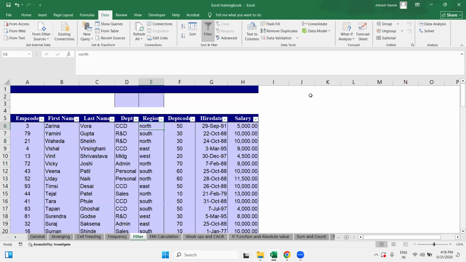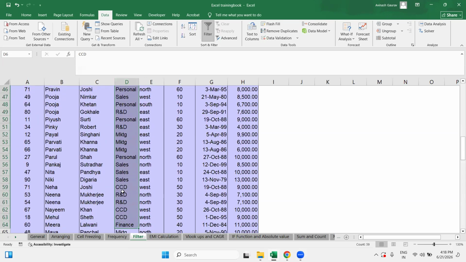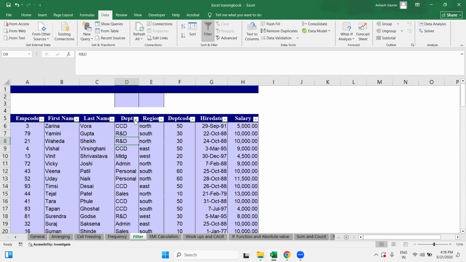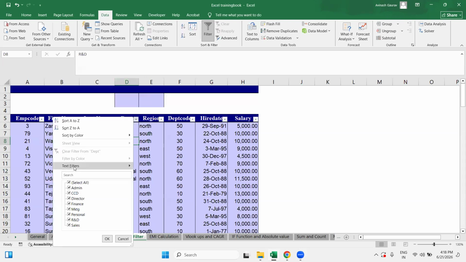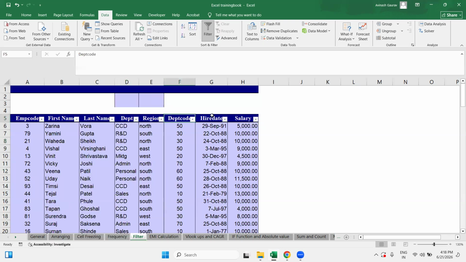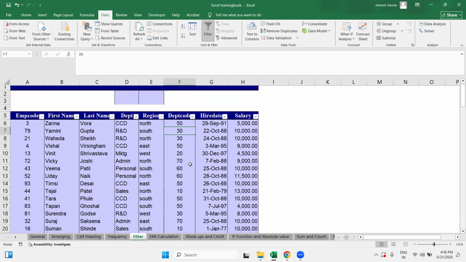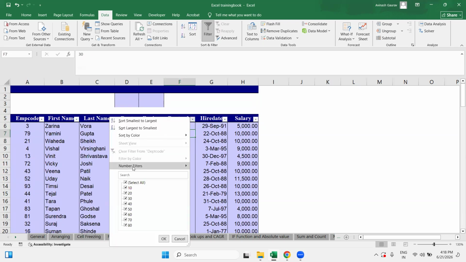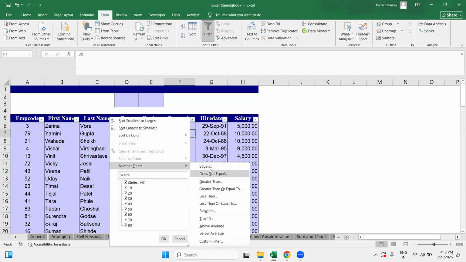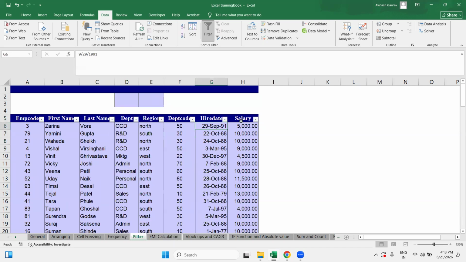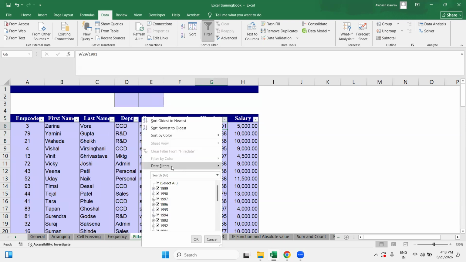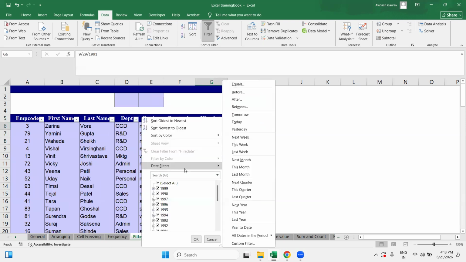Now, next thing, Excel is very smart here, right? For example, you can see that column D contains text. It's all text, there are no numbers here. If you click on this filter option, Excel automatically gives you the option of text filters. But column number F has numeric numbers, so if you click here, it is giving you number filters. Now, column number G, which is date, will give you date filters. Can you see this?